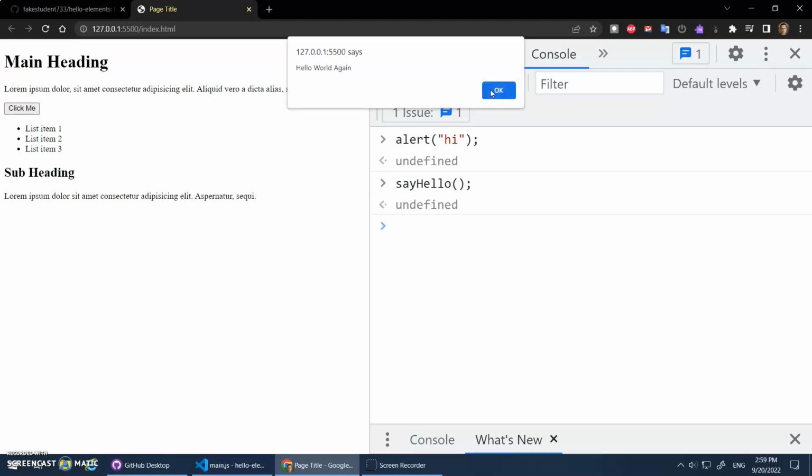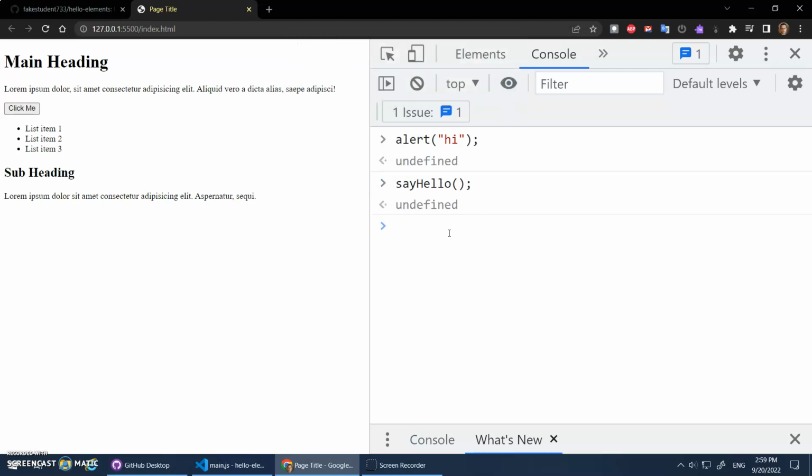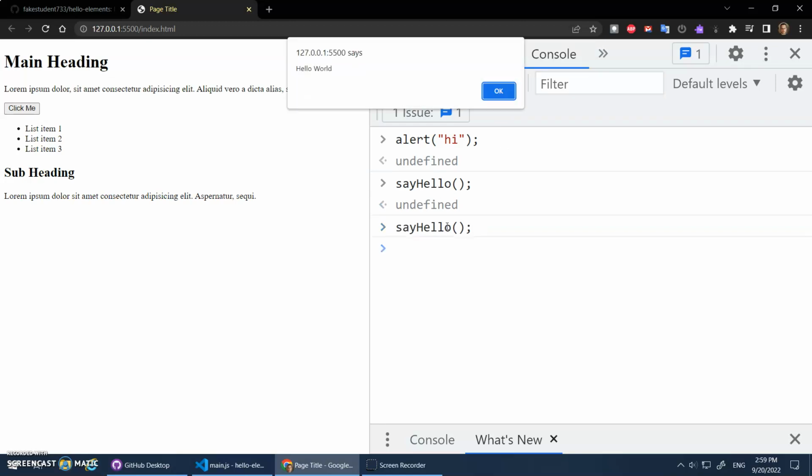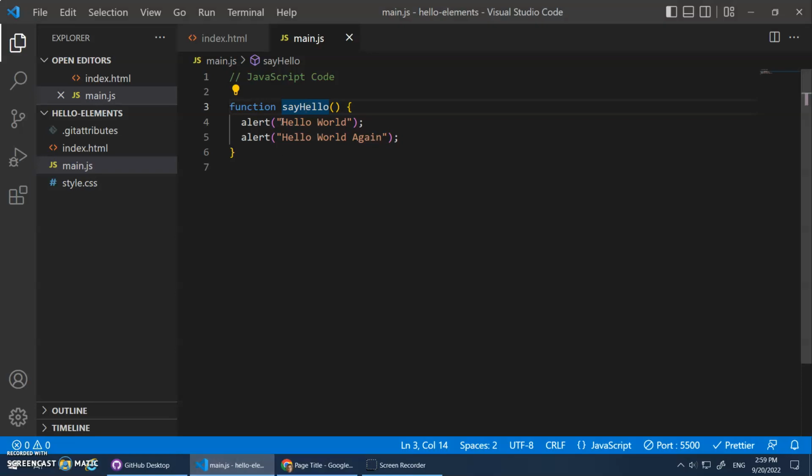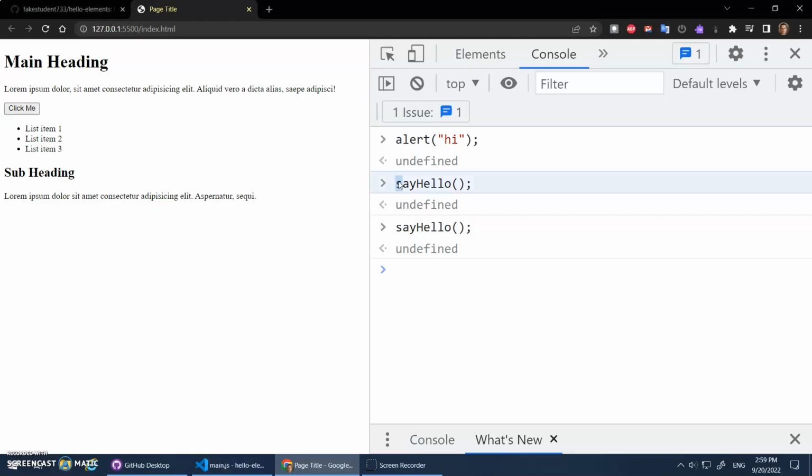Hello world again. Right? If I wanted to call the function again, say hello, and it runs the code inside of that function. So the function stores the code, and whenever we call the function, this is called invoking or calling the function, it'll do its job. But in this case, we don't want to call the function. We want the event listener. We want the function to run the code inside of it when an event happens, or when I click something. And when I click something, it'll do that code.